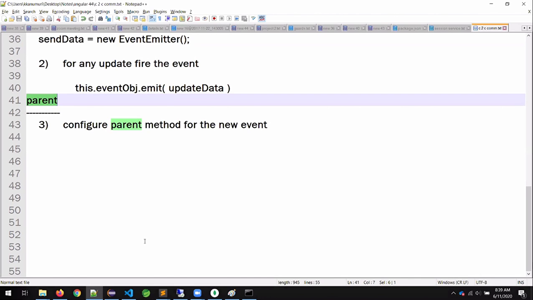Once you create the object, what is the code they are doing? this.eventObject.emit, updateData. Now I am asking the question. Once we are sending the event, you are throwing the ball, sir. Think like sending the event is nothing but throwing the ball. Someone needs to catch the ball. So how are they doing this one, sir? Configure a method. That is nothing but whenever the event happens, whenever you click on the plus button, it will update the data. This is an event.